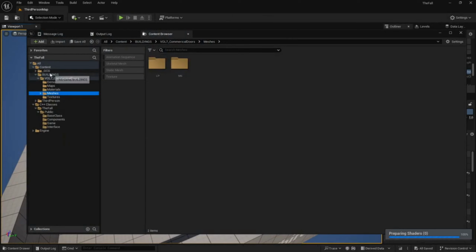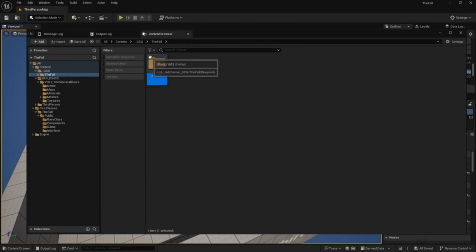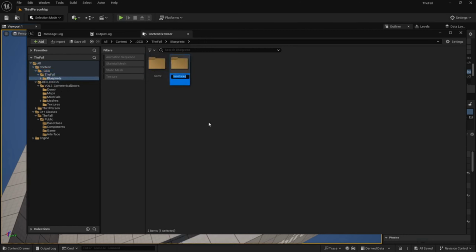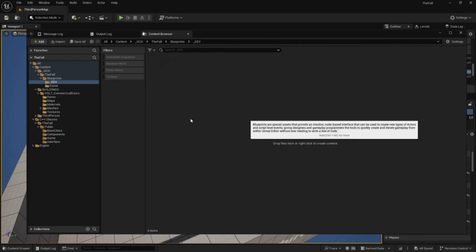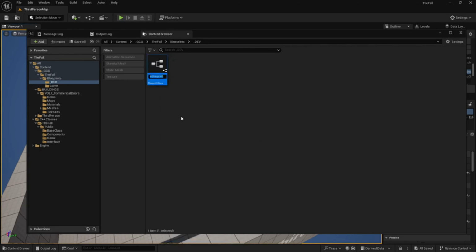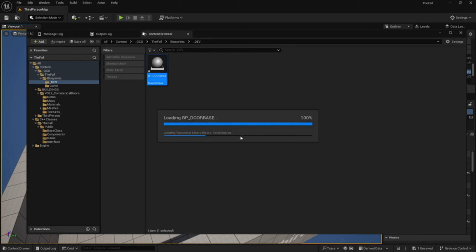Anyway, so what we're going to do here, we're going to open up our project folder. We're going to go into the blueprints, and I'm going to create a new folder in here and just call this dev. I'm going to capitalize that with an underscore at the front so it stays at the beginning. Blueprint class, actor, BP door base. So the reason I'm using this naming convention is I want to create basically a parent blueprint that in theory could be used for multiple different doors. So what we're going to do here, open this up.